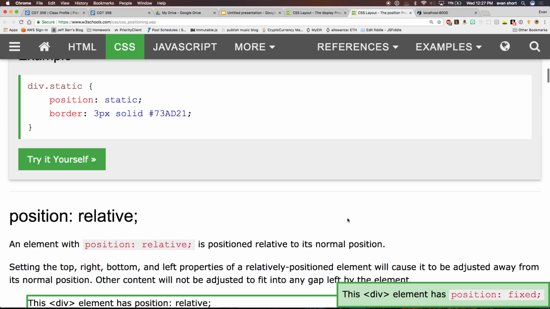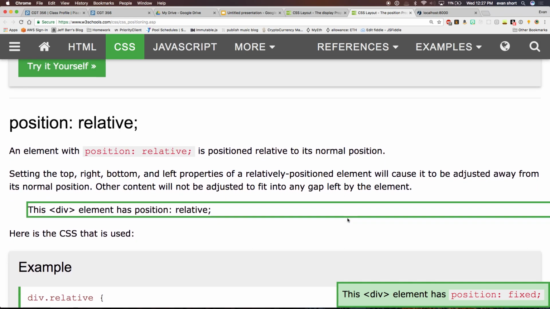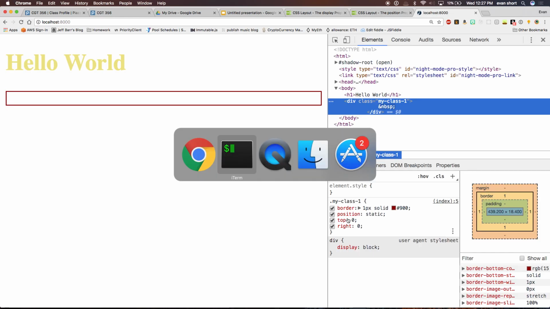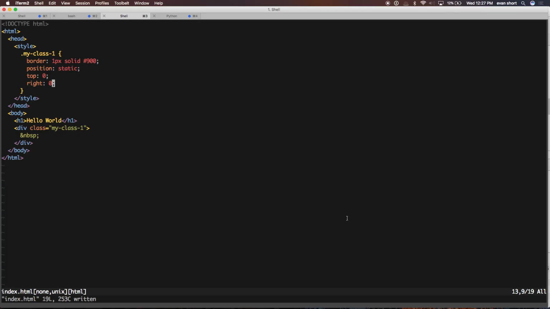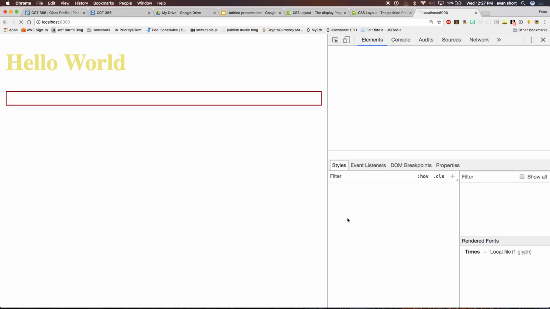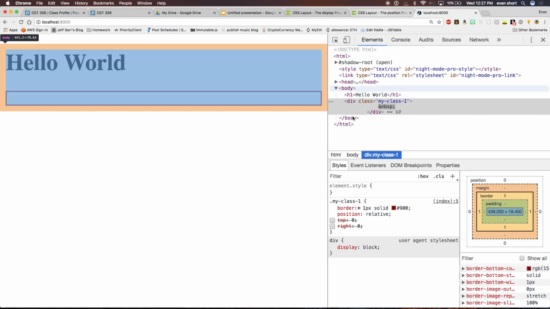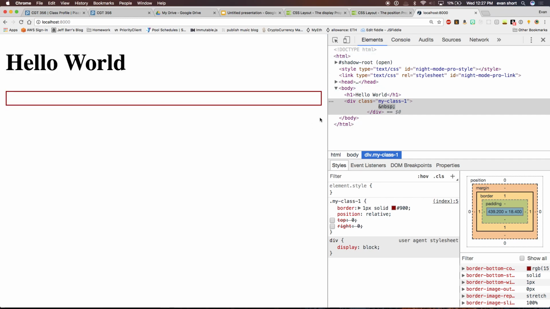Oh, I'm sorry. I said static. Static is the default one. Relative is the word that I'm looking for. So I actually changed nothing by making it static. So static just is what it is naturally. Okay. So it just keeps it with no movement. Right. It just becomes the next element placed on the page. And we have relative. My goodness. Demo gods not loving me right now.